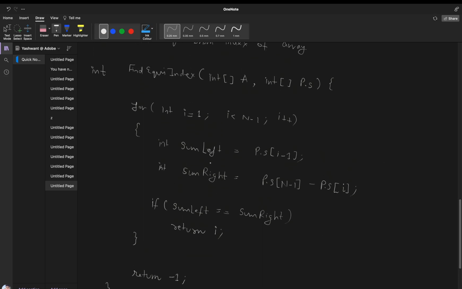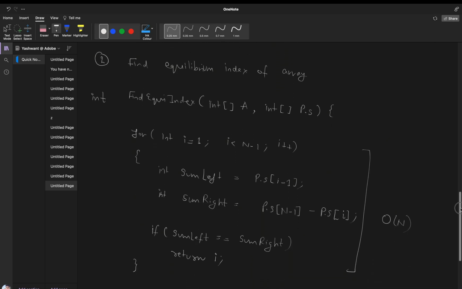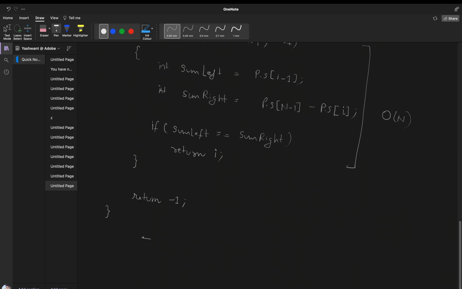The time complexity of this code is order of n, as we're running from I equal to 1 up to the last element. So order of n for this loop, and creating the prefix sum is also order of n. So overall time complexity of this solution is order of n plus n, which is order of n. Space complexity: we have used an extra array for calculating the prefix sum, so it is order of n as well.